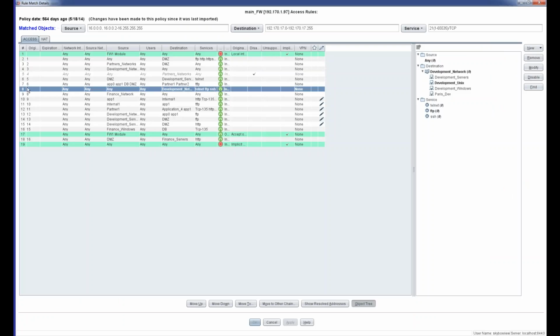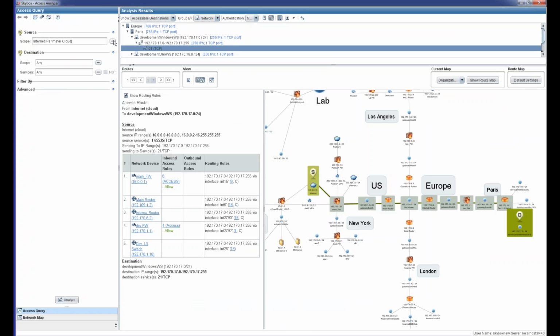We can see that here, it's rule number 8. And then over here on the right-hand side, Skybox has highlighted the specific objects within that rule that's facilitating the connectivity that I've drilled down into. Now, I'm just very quickly going to give one other example.